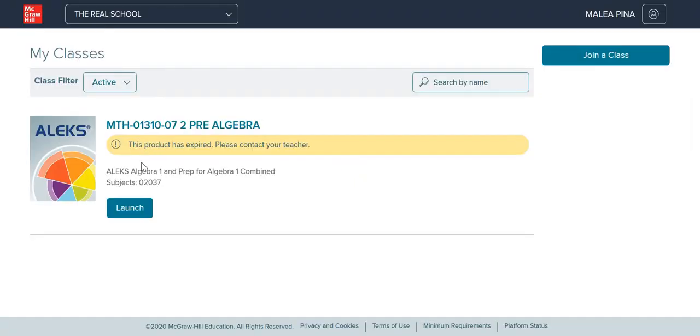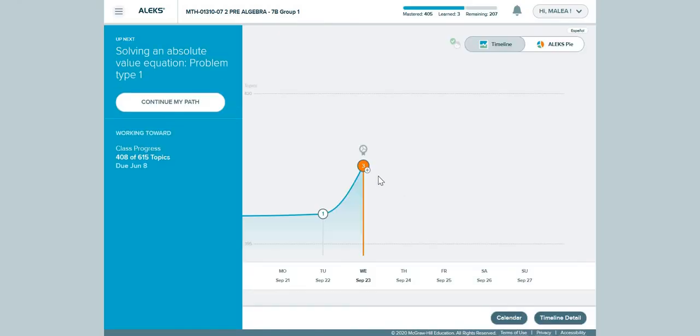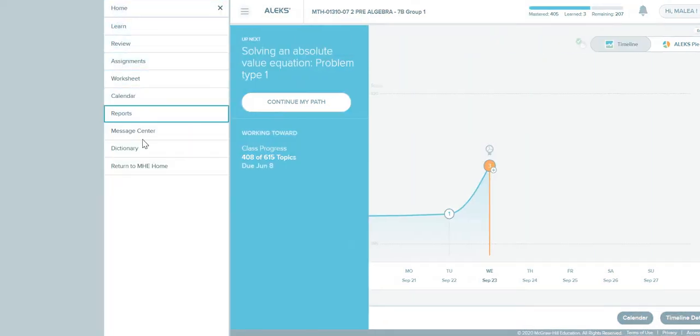Once I do that, I am going to launch my class. When I launch the class, it's going to take me to my home page. I do not want a picture of the timeline on the home page. This only shows the numbers that you do each day, and they are really tiny. What we want to do is go into the menu, so these 3 lines, and click Reports.